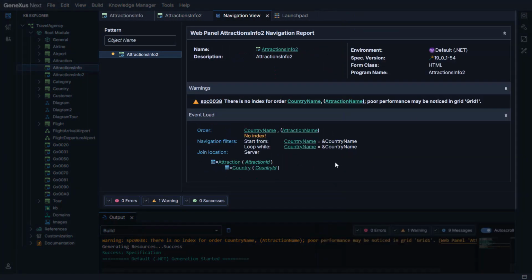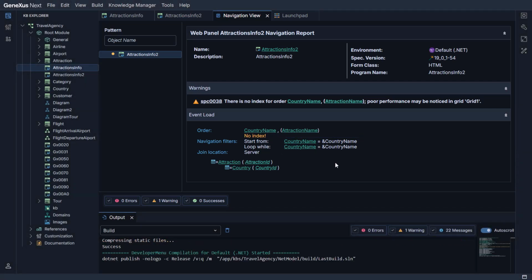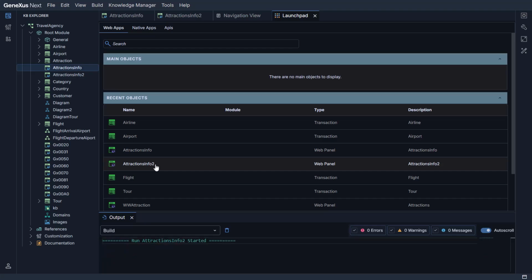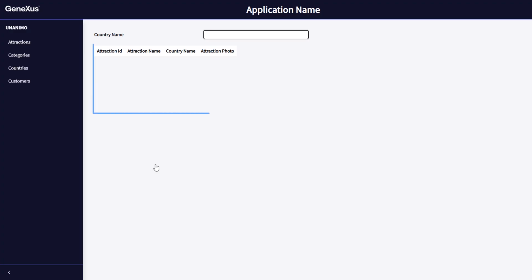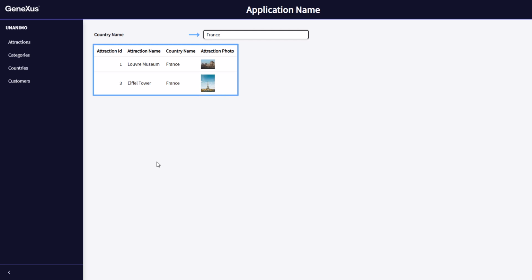In the navigation list, we see how the variable now appears in the filters. And if we go to the object in the browser, first we face the empty grid. Why? Because the value of the variable &CountryName is empty, and when we wanted to load the grid with the attractions with empty &CountryName, it did not find any. On the other hand, if we type France, we see how the attractions of France are automatically loaded, and if we now type China, we see those of China.